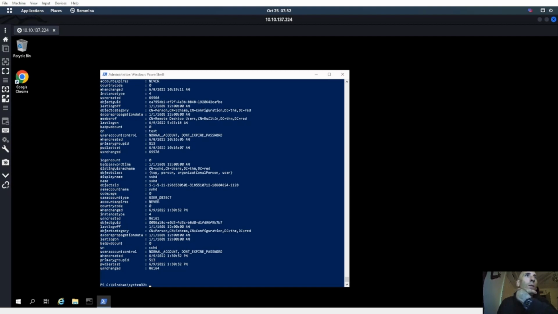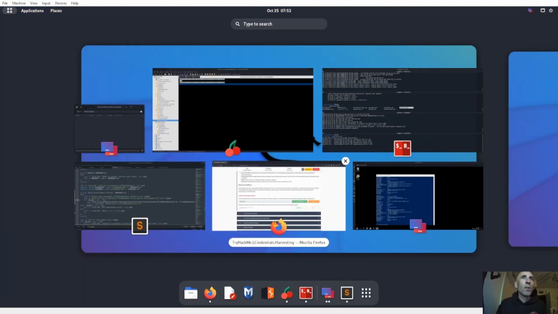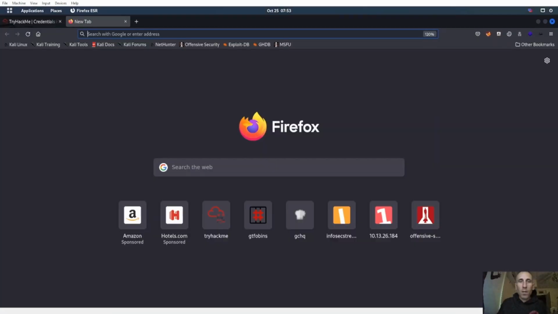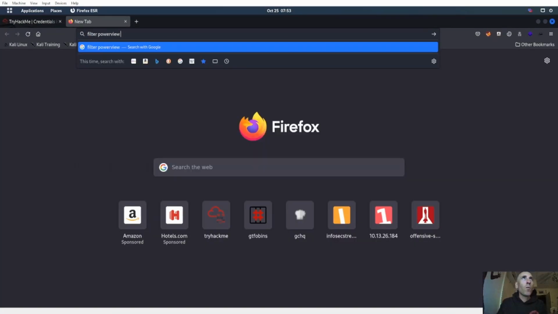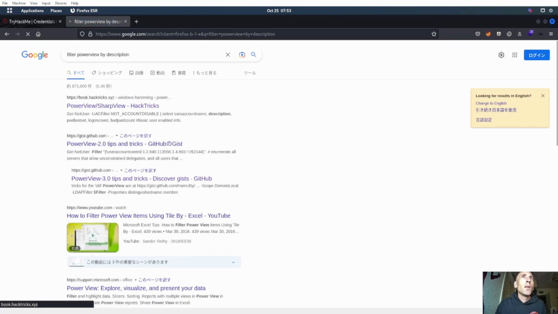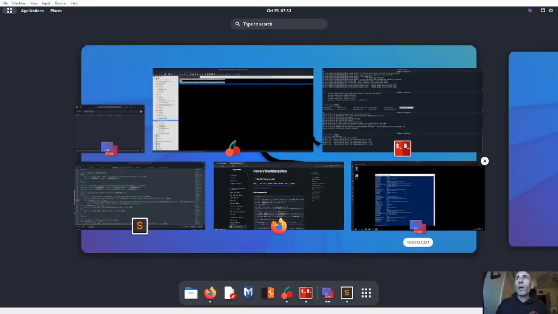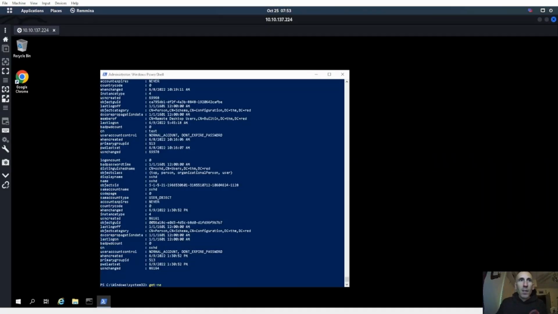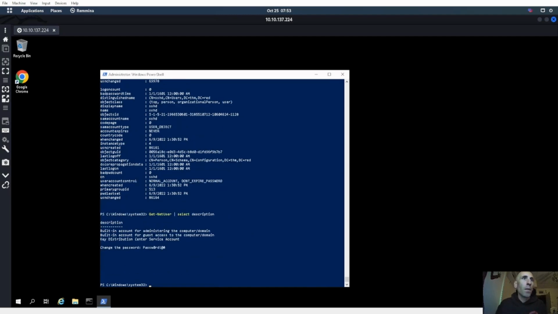Now we could always filter it by description. So let's go ahead and look that up real quick. We'll do a quick PowerView filter by description. Okay, Get-NetUser, UAC filter. Yeah, I think we can do Select description. There we go. Okay, so Get-NetUser, Select description. Try that. There we go.